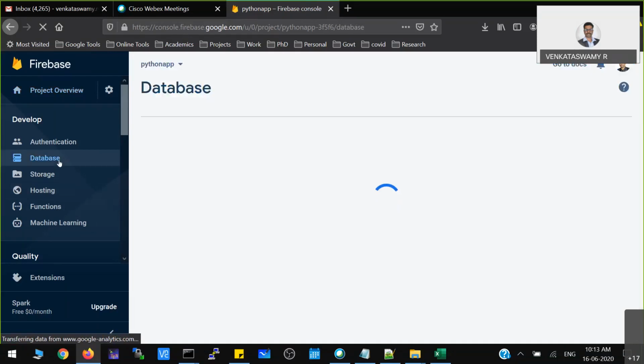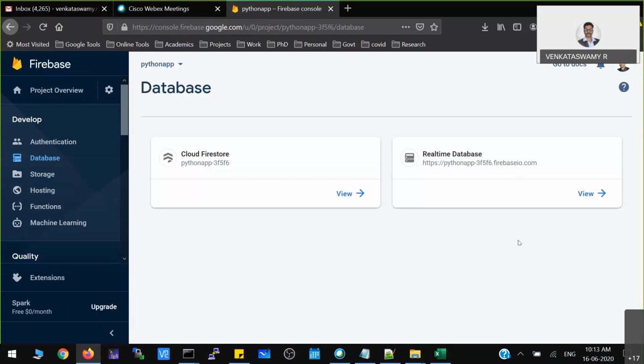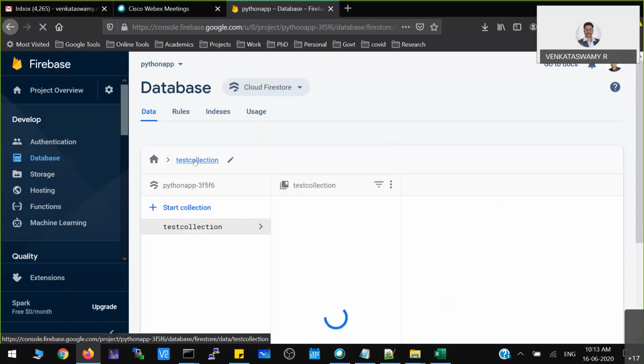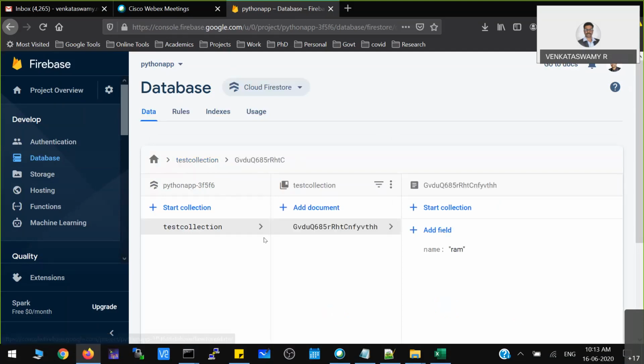You just have to click on database. When you click on it, you will see some empty screen, and you just have to create a database. Then there will be two items: one is Cloud Firestore and the other is the real-time database. Two are available in Firebase. Now you just click on Cloud Firestore.